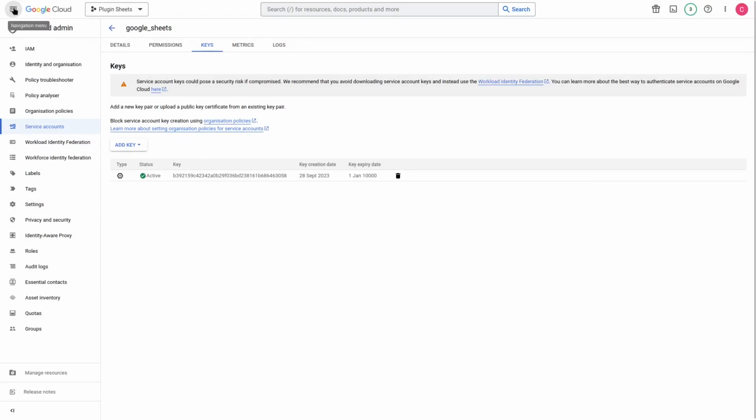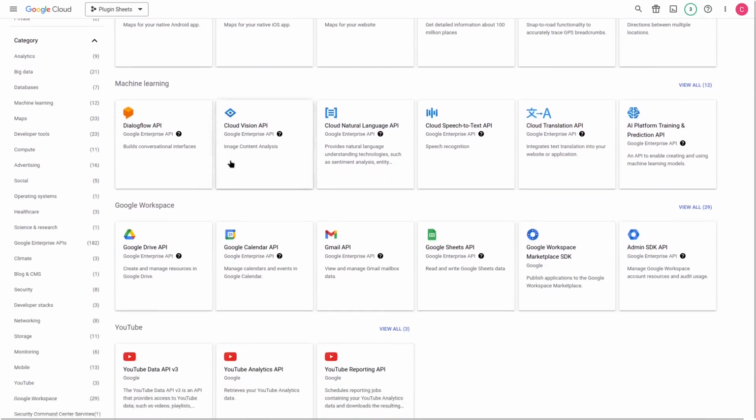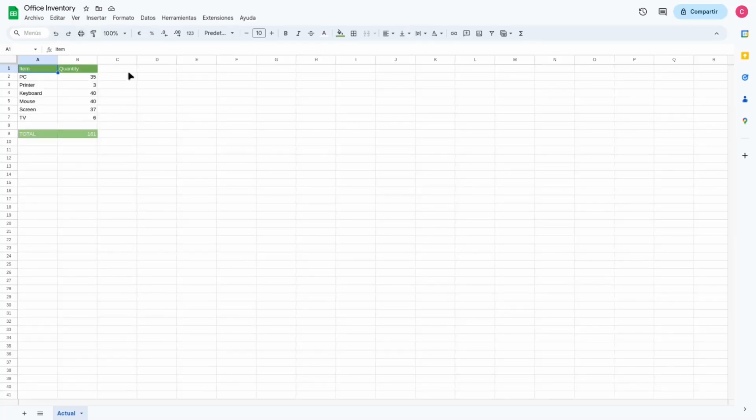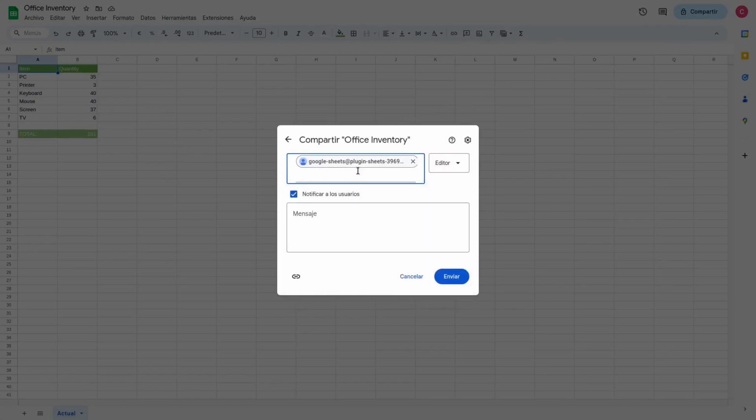Now access the API and Services Library section again, and now activate the Google Sheets API by clicking Enable. Once all of this is done, access the spreadsheet of your Google Drive account that you wish to monitor with your plugin. At the top right, click Share, add the email that you copied previously, and click Done.